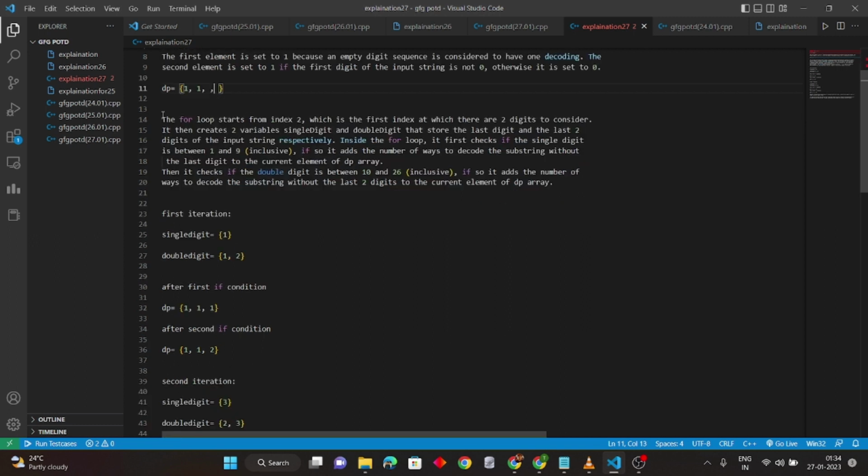Now we are going to start a for loop that starts from index 2, because 2 elements have already been filled. It is the first index at which there are two digits to consider. As two digits have already been kept, we need to start with the third index, and that will be 2 here.